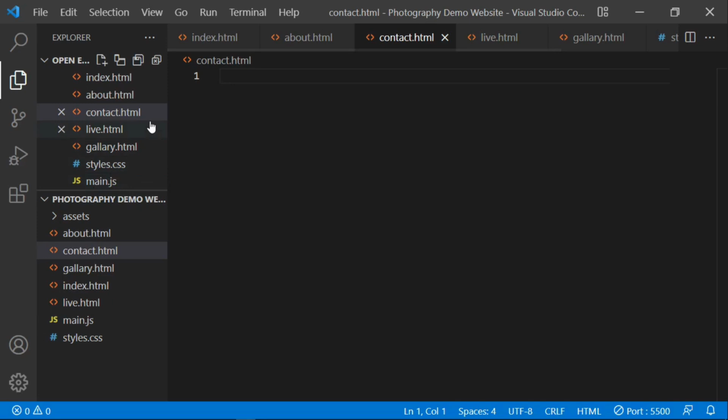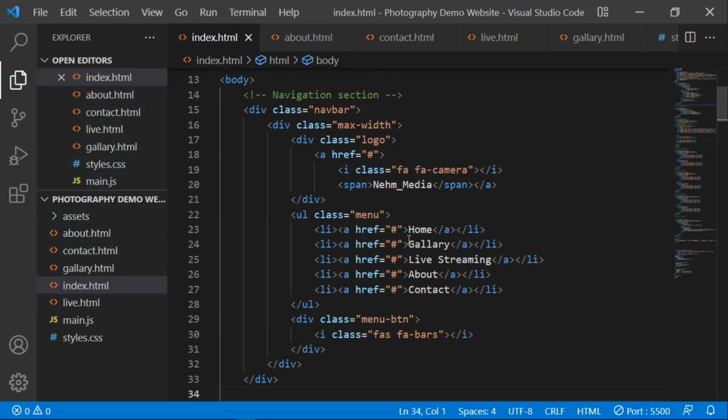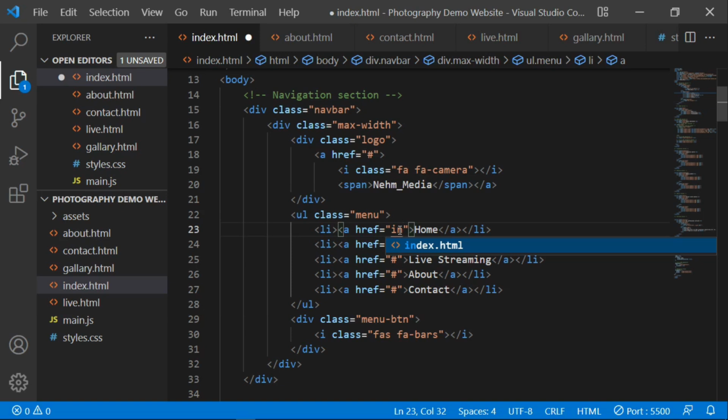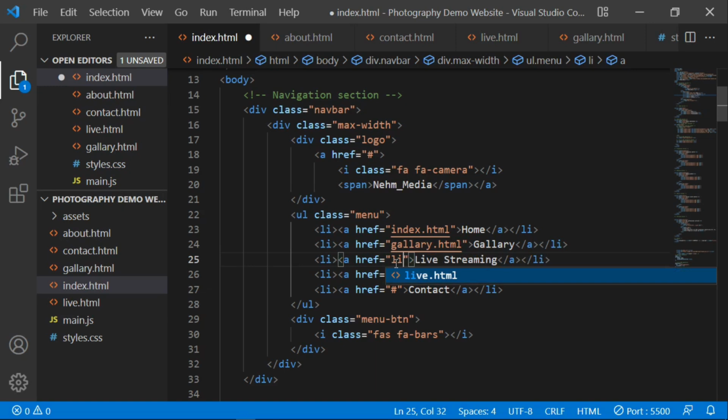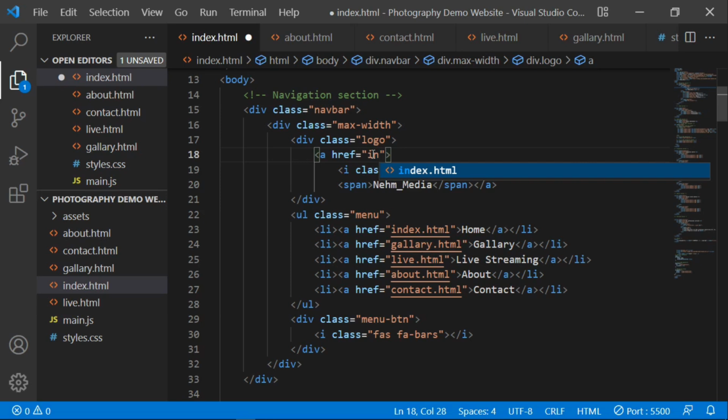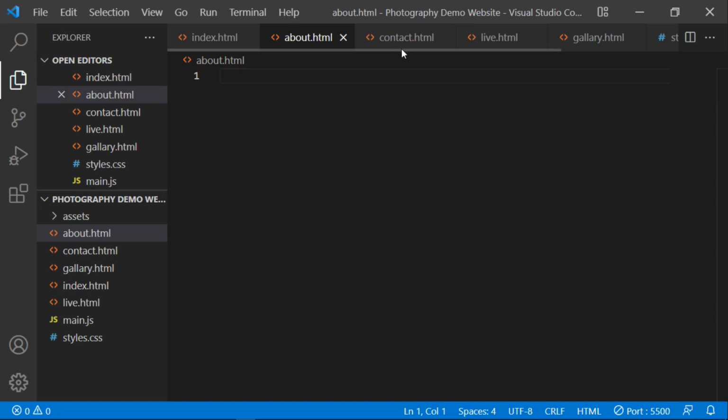And so guys, I want us to link these pages in our website. So for home, remember it is index. So instead of hash, you remove and make it a valid URL, index.html. For gallery, I'm going to say gallery.html. For live streaming, it was live.html, and then about is about.html. Contact is contact.html, and then I guess also to the logo here, let me give it index so that when you click on the logo, it will take you to the home page. So let me save, and then this page is blank. When you click on the link in our page, it will just be blank.